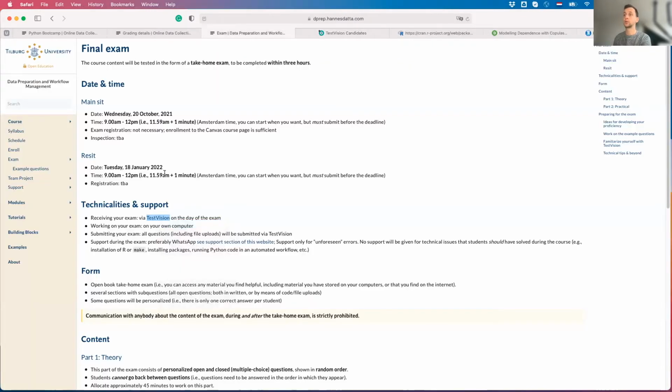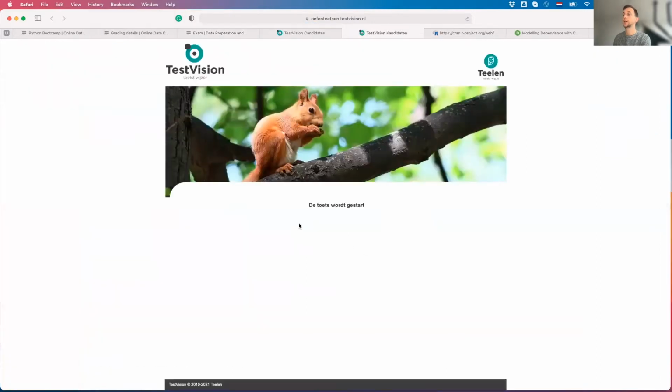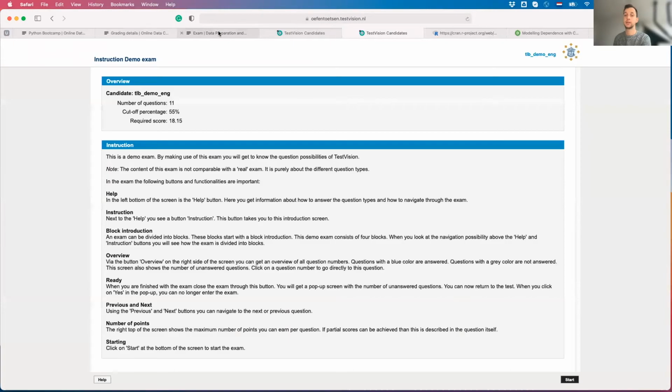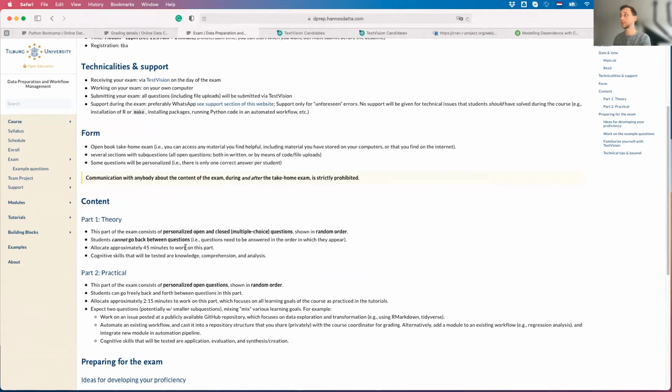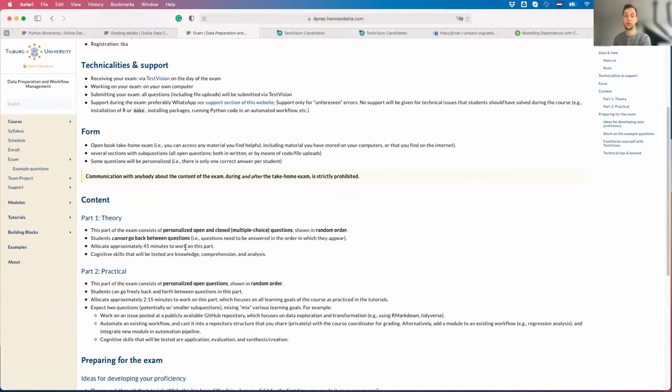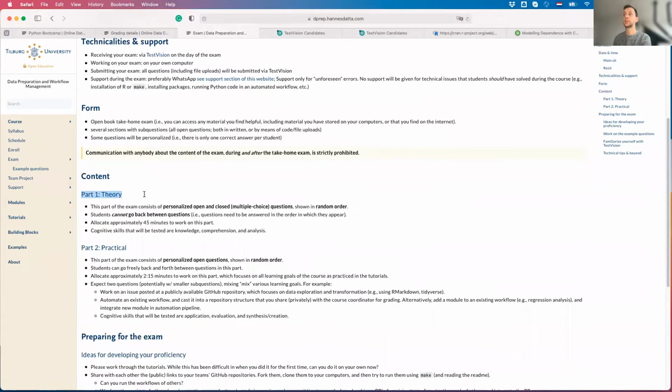I urge you to take an example test down here to familiarize yourself with TestVision. We'll just click on do the test, and you'll be taken to an example test that allows you to get familiarized with the exam structure in TestVision. There's no proctoring in place, so no extra software that you need to install other than the software that you used for this course. The exam will have two sections.